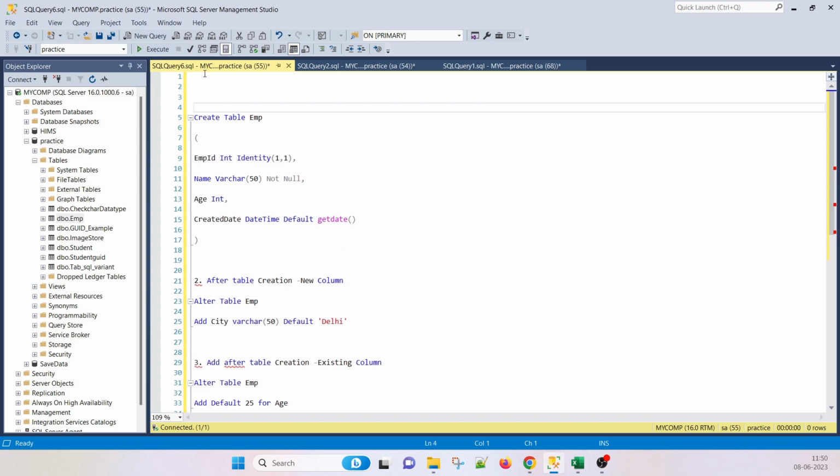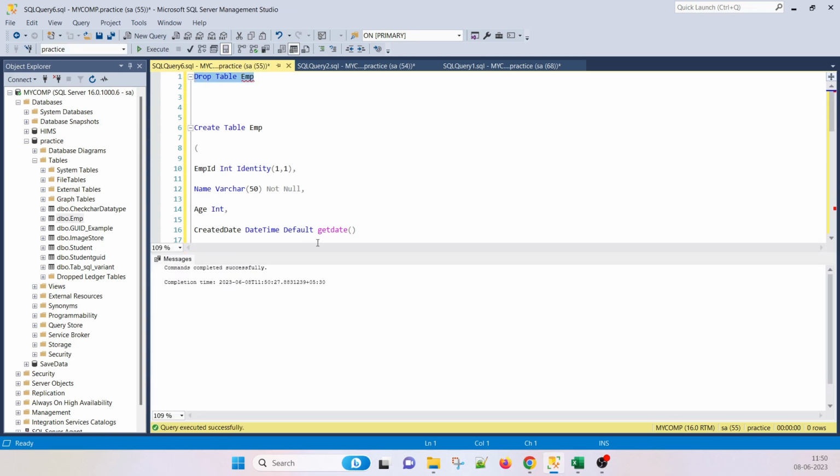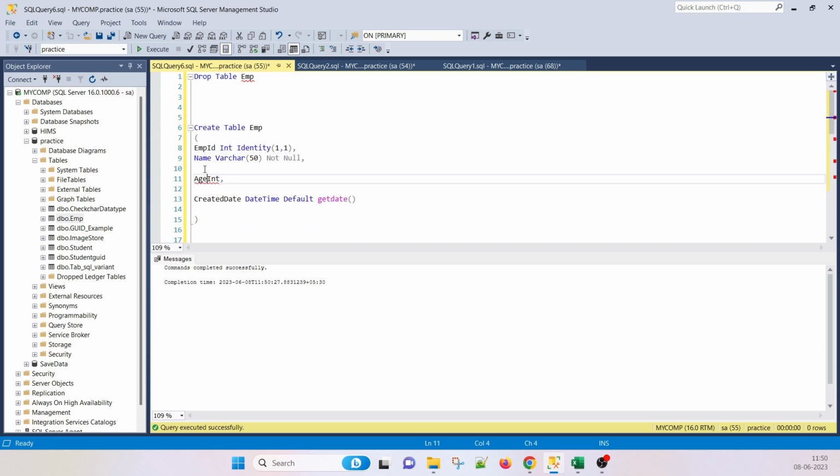First of all, I am dropping the existing table. Drop table emp. Drop table is also a DDL command because it works on the structure level. Correct?